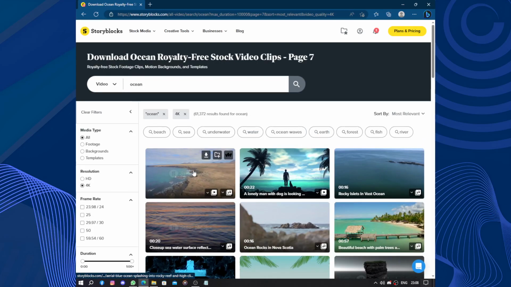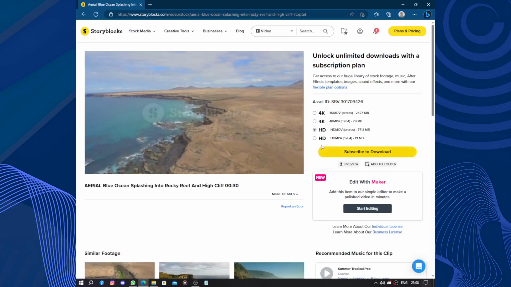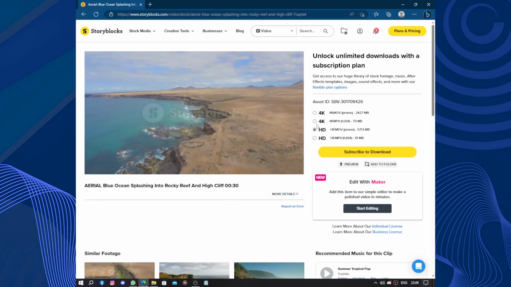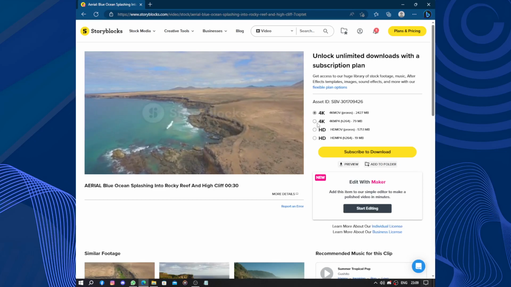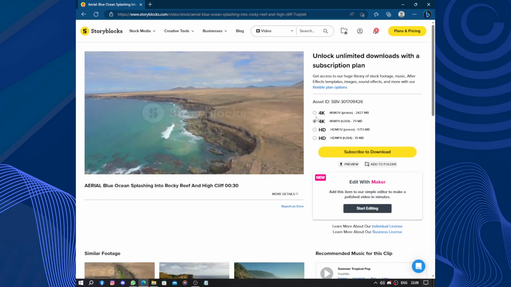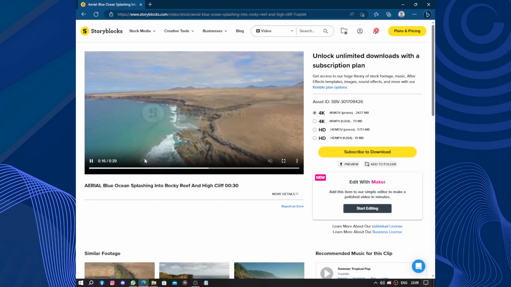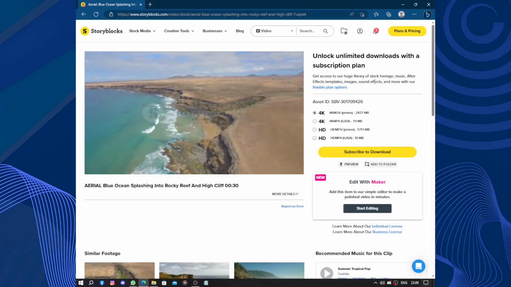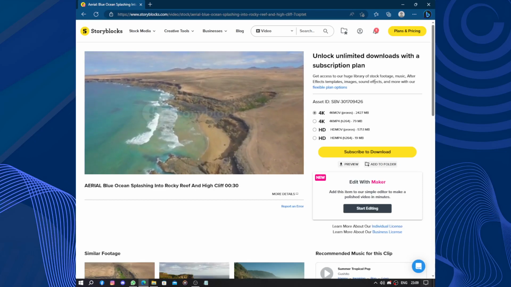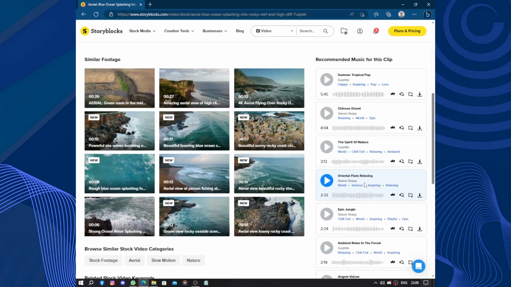So how to buy? You click on the picture you like, the video or the footage you like. You choose the quality. 4K will be okay. Let's choose this 4K. Imagine 2 gigabytes for 30 seconds. This will be the highest quality for now. Even movies can't do this. So subscribe to download. You can't download one by one.